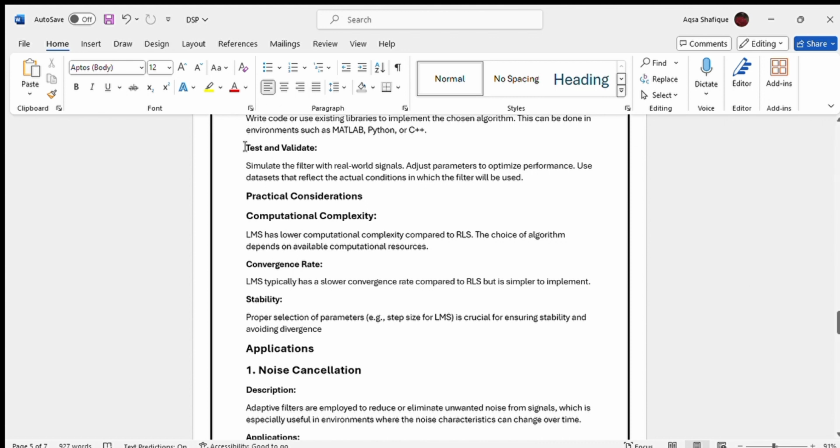Next one is implementation. Write code or utilize existing libraries to implement the chosen algorithm in programming environments like MATLAB, Python, or C++. Implementing adaptive filters involves translating the algorithmic logic into executable code that can process real-world signals effectively.